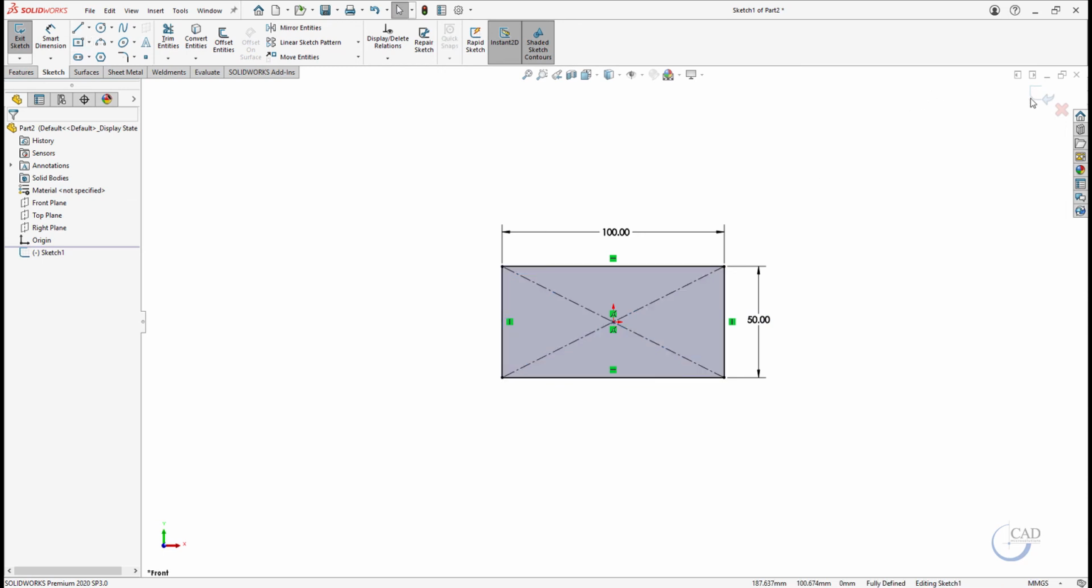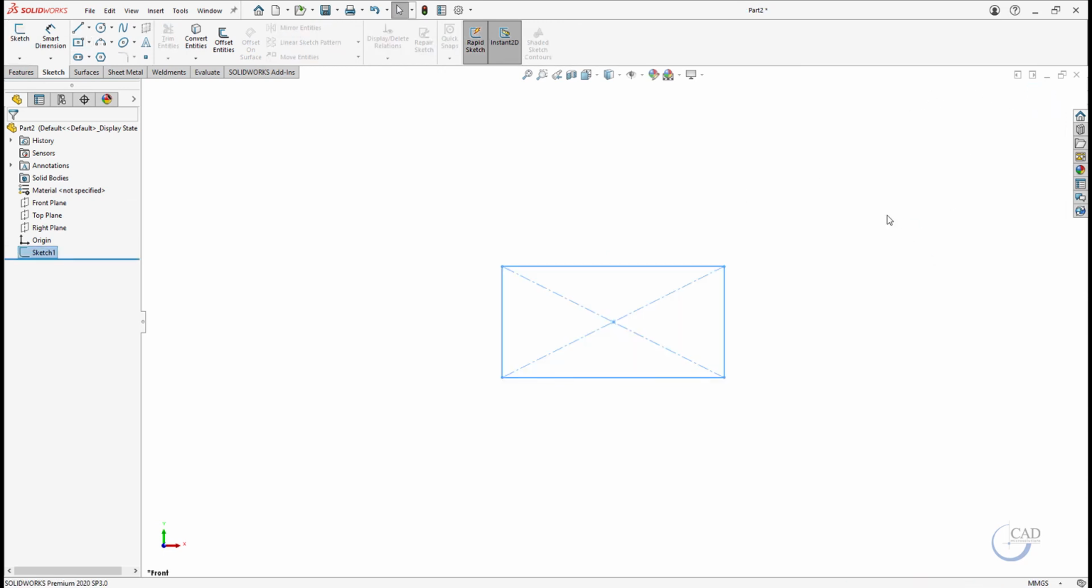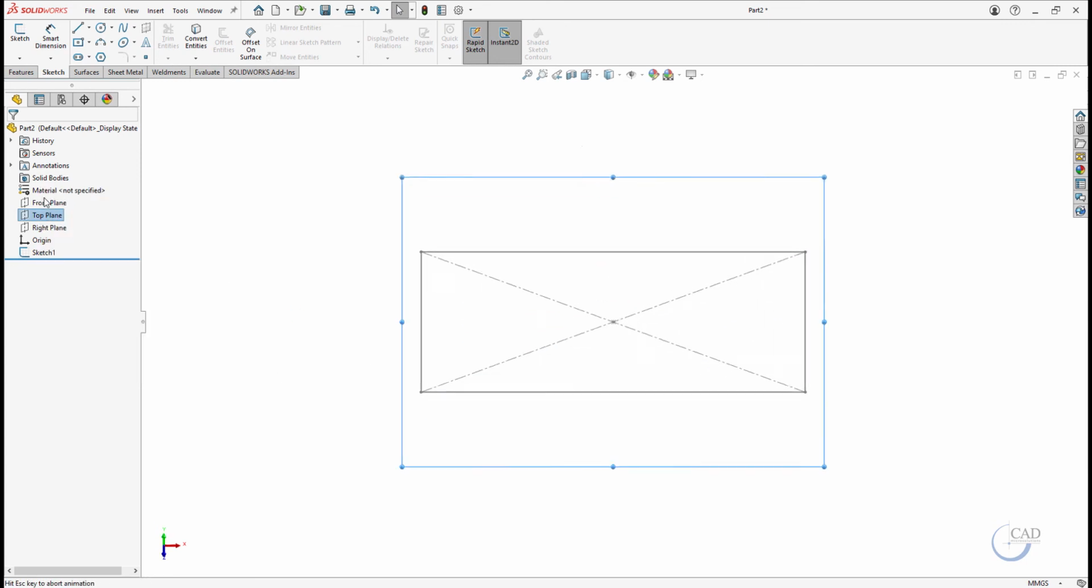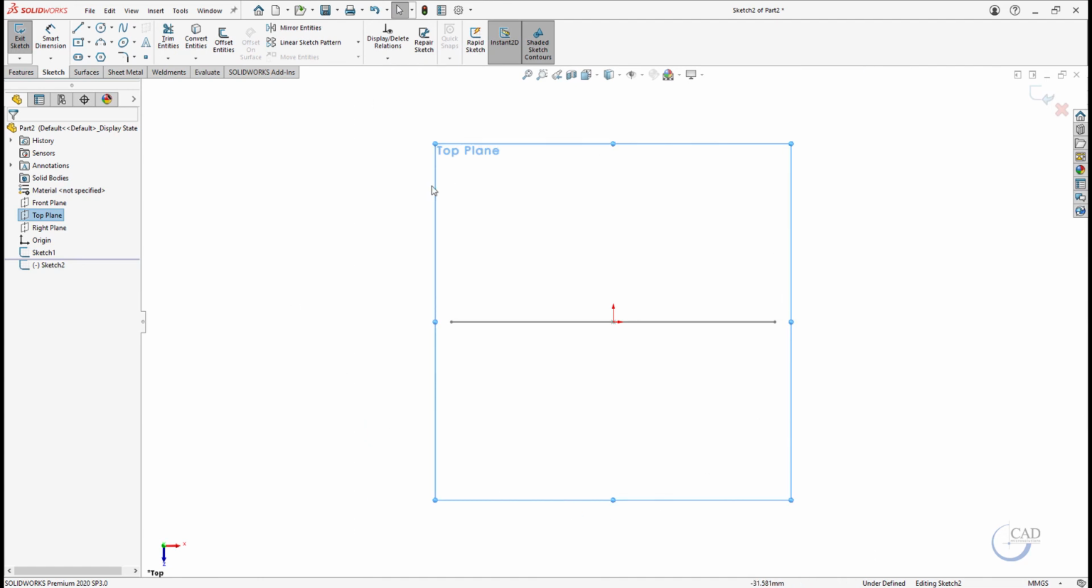Click OK, exit sketch. Now let's say you want to create one more sketch on top plane, so right click, sketch, and it will automatically do normal to for you. So by selecting these options you can save your time.